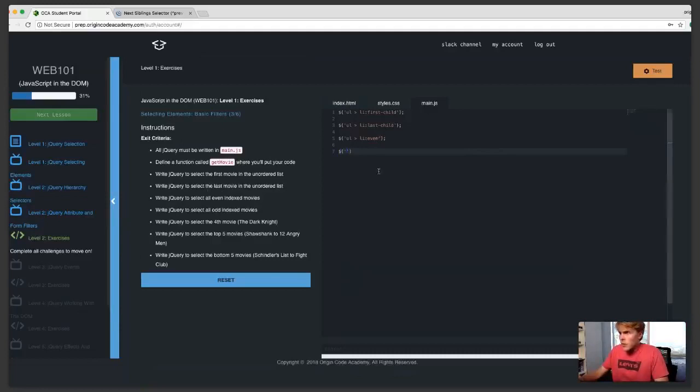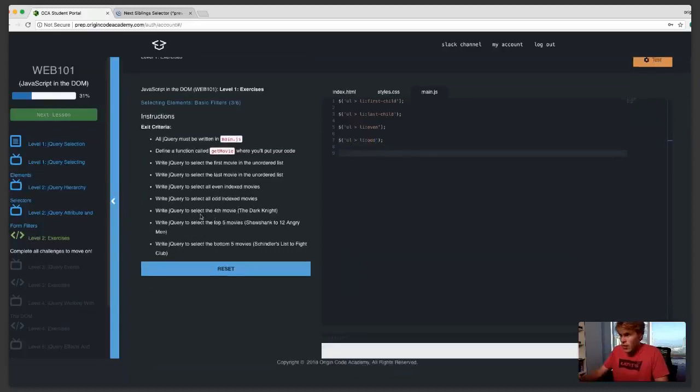After the even, it wants us to select the odd. So there's a little bit of a pattern here. We'll just keep going down the line. And then we want to select the fourth movie. So we can use the nth child one, and we can just say 4. So we'll go li nth child and give it the number 4, since the child goes off of not the index, but the actual number of elements that are on the page.